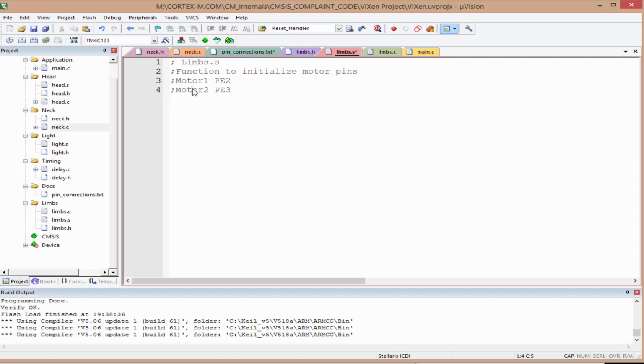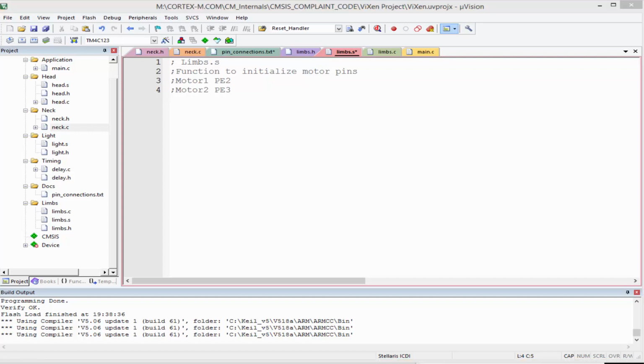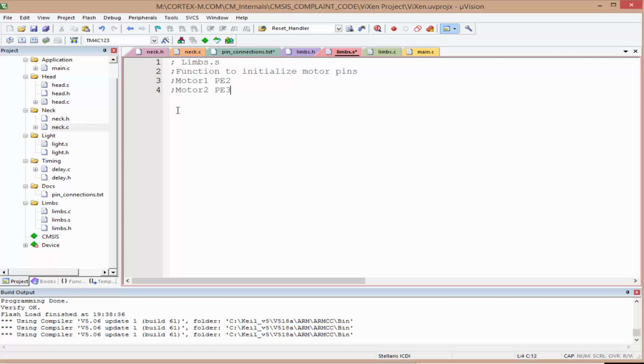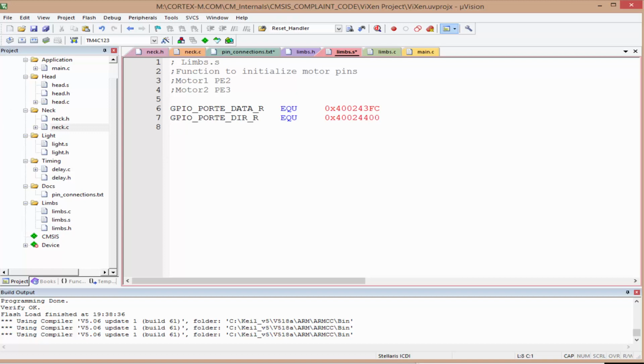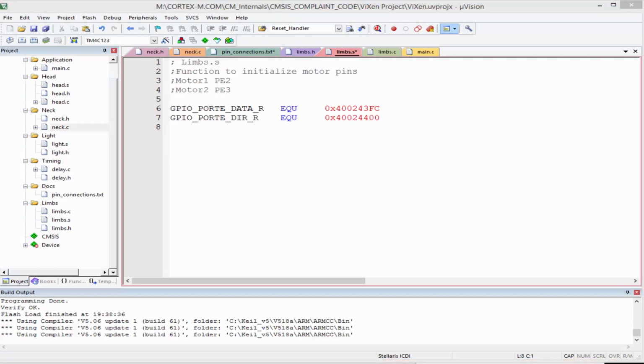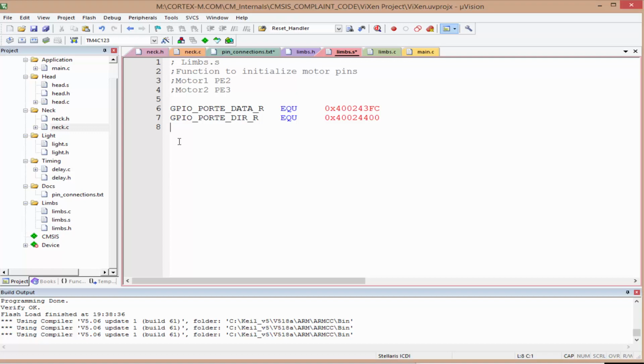Right, so we said we are using GPIO port E. So let's just get the addresses of the various registers we need for this project. Let's start by adding here. We definitely need a data register. The data register is what is going to write the pin on or off. And we also need a direction register. The direction register we are going to use to set the pin as output. Right, then we use the digital enable register to set the pin as a digital pin.